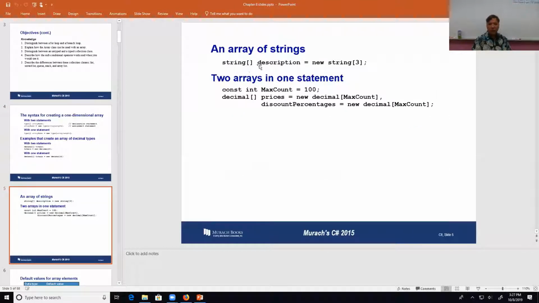We can do strings. This is how you might do an array of strings. You create an array called description, and it's going to hold string types. In this statement, we're declaring a new one, and it's going to have 3 positions. It's going to be able to store 3 different strings: description 0, description 1, and description 2.